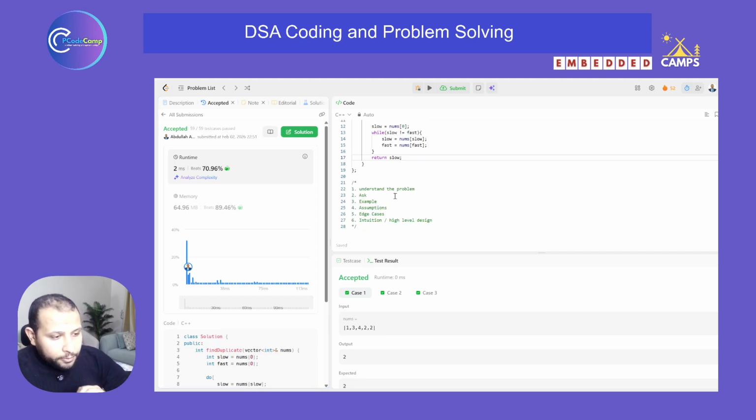So the very important thing here is to have a structured approach: understanding the problem, asking questions, walking through some examples, and so on.